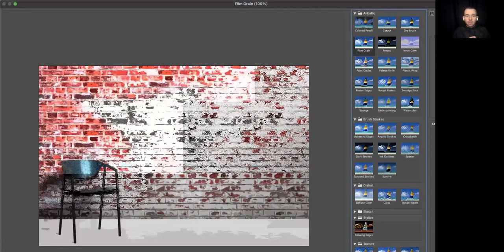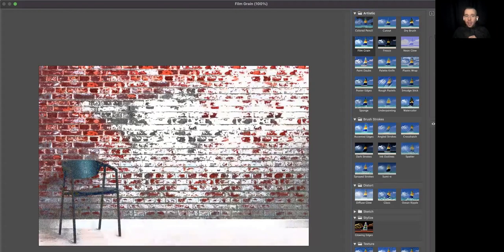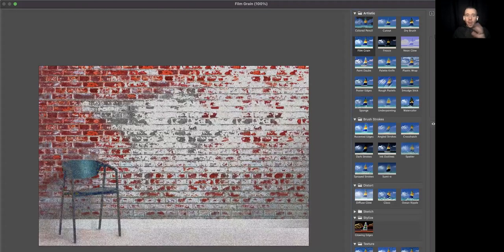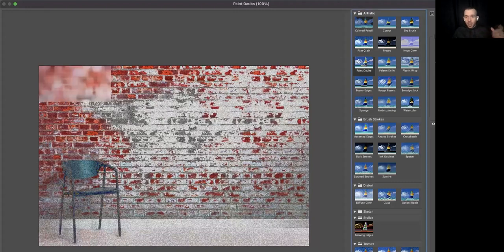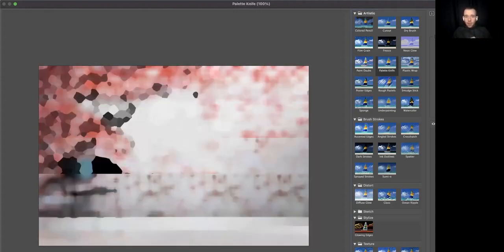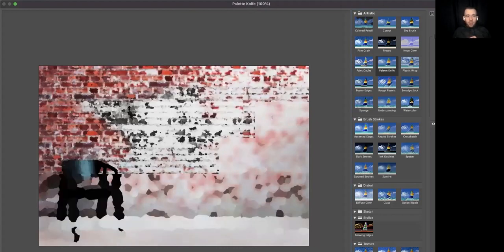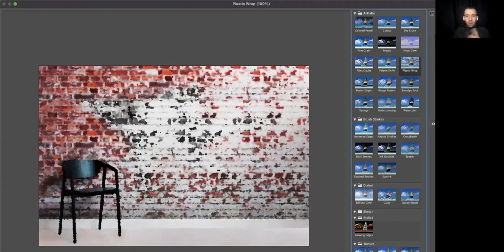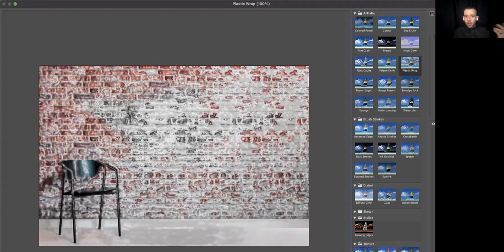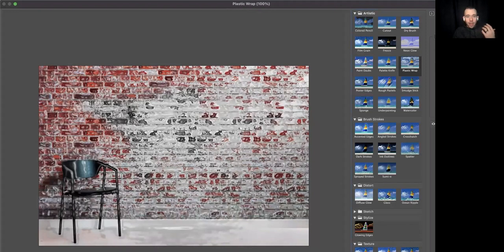Dry brush, film grain, a lot of highlight there. Film grains, again, are great. This is kind of the same thing, but this is more a gray version of a grain than the multicolored one that the other one was. Paint daubs, palette knife. A lot of these I either use because they're super specific to something, or it's really bizarre and that's just the way it goes, or I'll never use them. Like, I've never used plastic wrap. I don't know why you'd want something to look like it's wrapped in plastic.